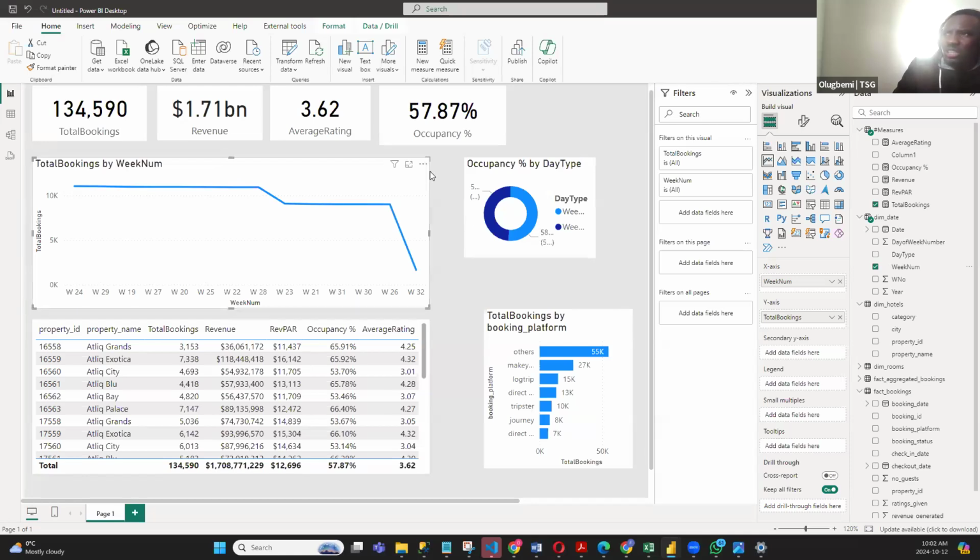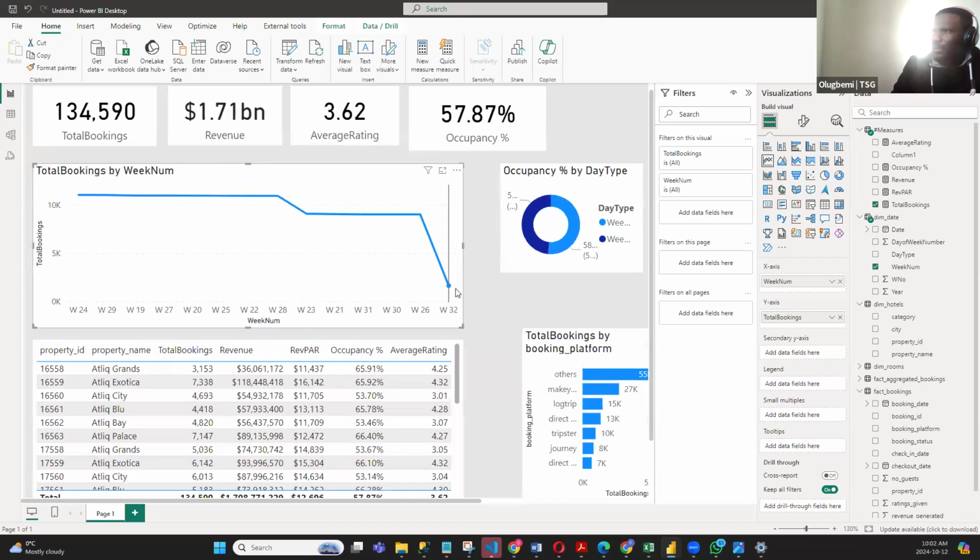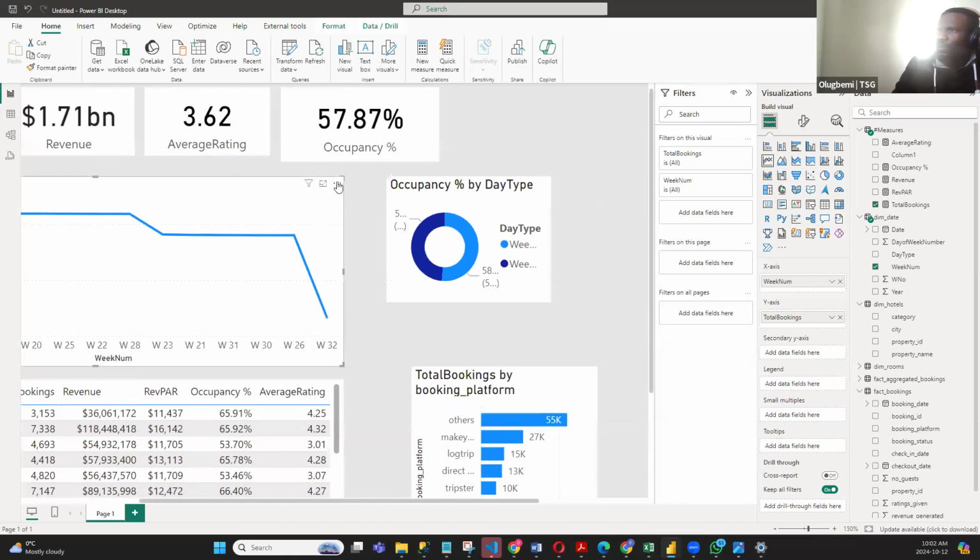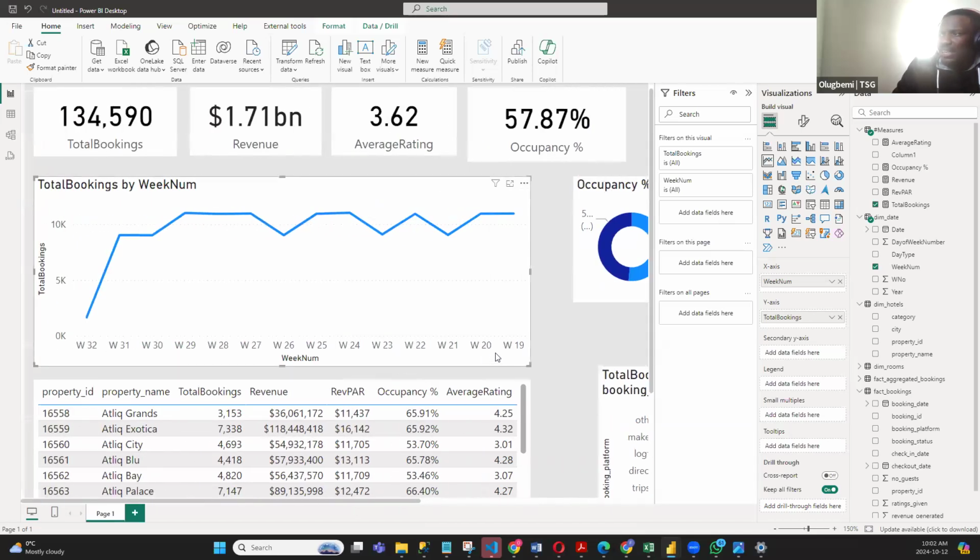So how do we do that? Click on those 3 dots here, right? Come to sort axis. Can you see? Let me zoom in so you can see it properly. Come to sort axis. Can you see that it's currently being sorted by what? Total bookings. No, we want to sort it by what? Week number. So you change it to sort by week number. Good. Now it's sorting from week 32 to week 19. We want it to go from week 19 to week 32.